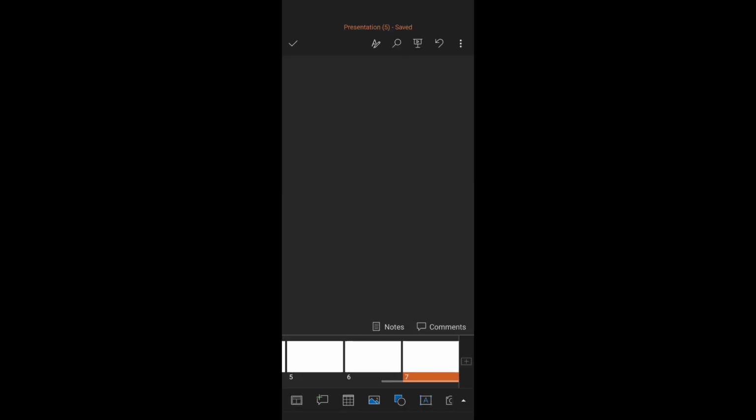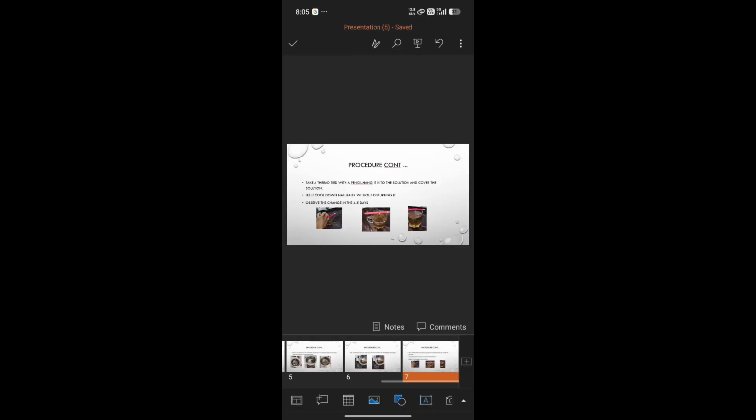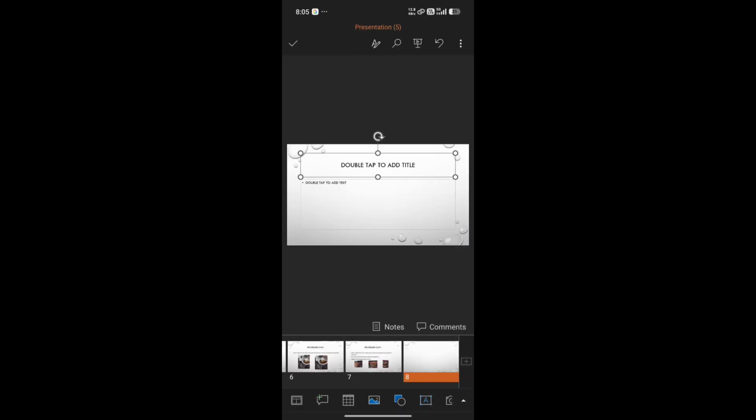I was doing it in the portrait mode, right? So here you can see I have arranged all the photos. You have to make sure you are arranging them in the same sequence that you have written the procedure. So this slide is also done.